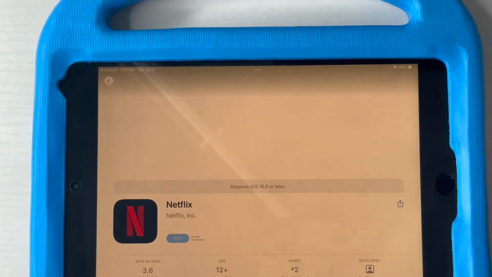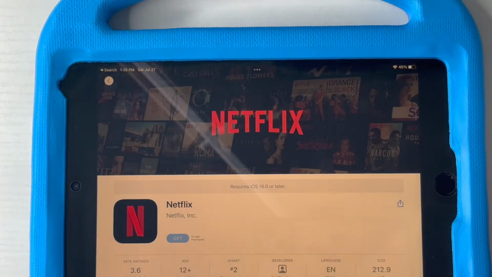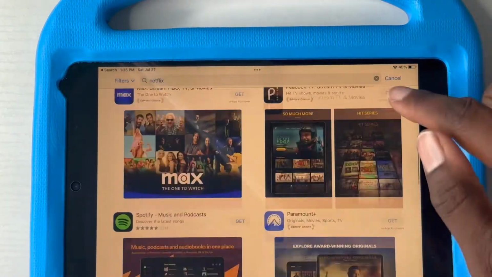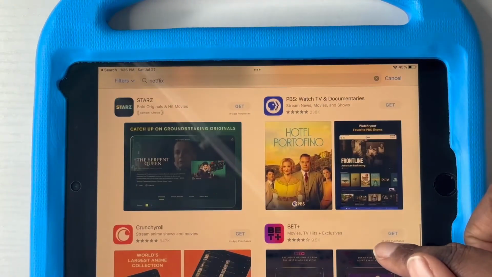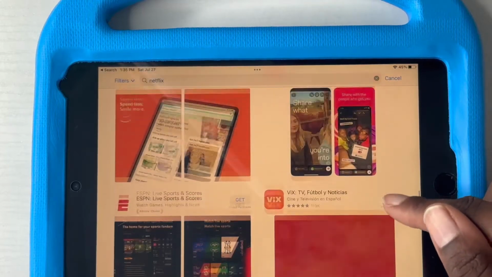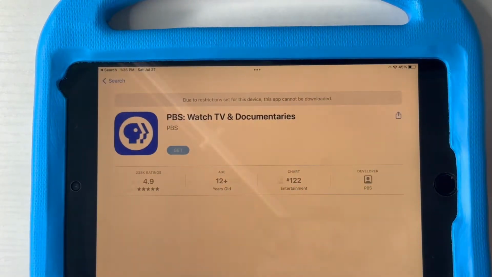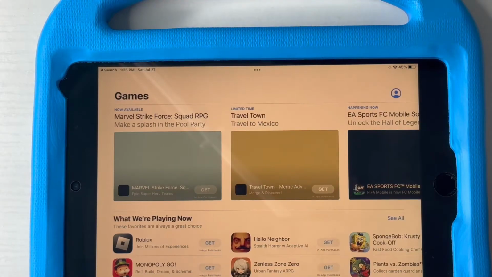So you would have to allow access to those apps. However, for Netflix, it says requires iOS 16 or later. So that means if you do want access to those apps, you have to upgrade your iPad. So it has to be the iPad 5th generation, 6th generation.